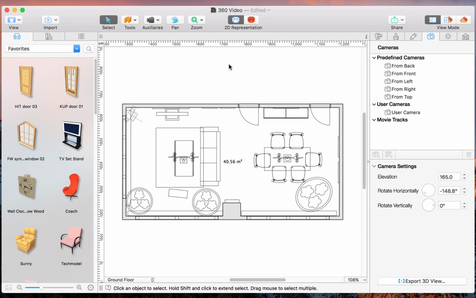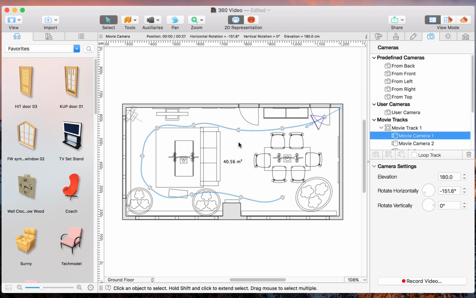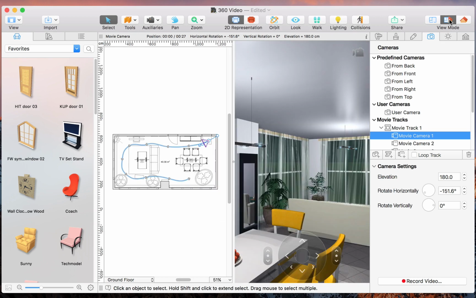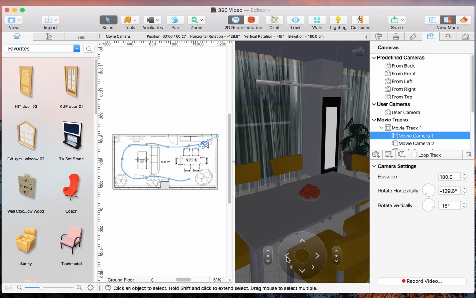The process of setting up a track for a 360-degree video is basically the same as the one for a standard video. At first, we need to set a camera path using the Movie Track tool, which can be found in Auxiliaries. Then switch over to the 3D view or the split mode to fine-tune our cameras. Once we've tuned everything up, we're ready to record the video.